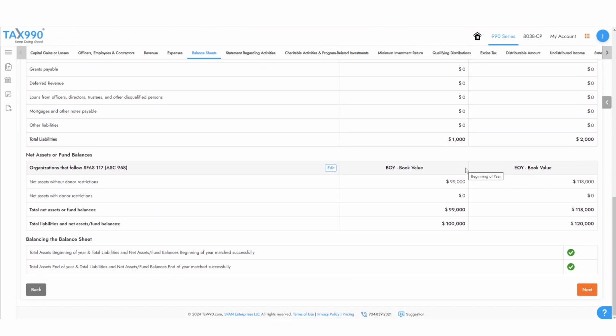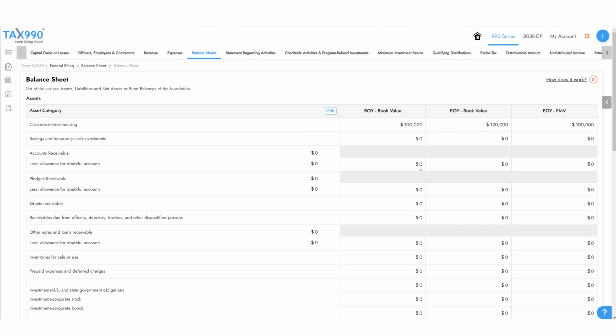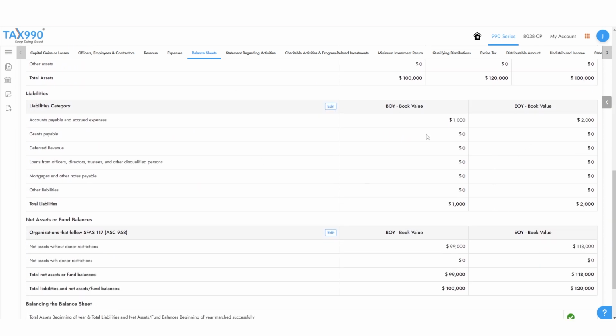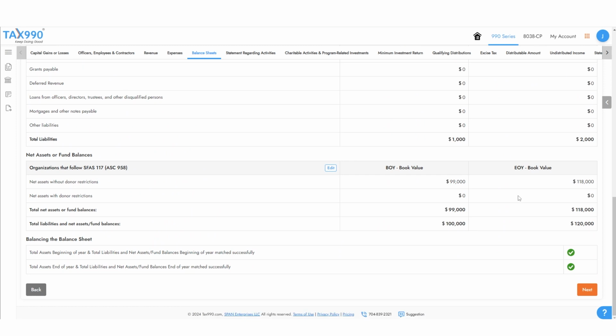The balance sheet is going to indicate our total net asset and fund balance based on the information reported. So as you can see, they were calculated accordingly. These green check marks at the bottom of the page mean that the calculations have worked out. If either of these have a red X, you would have to go back and edit your values to get them to match.